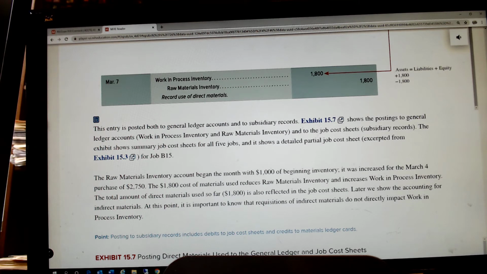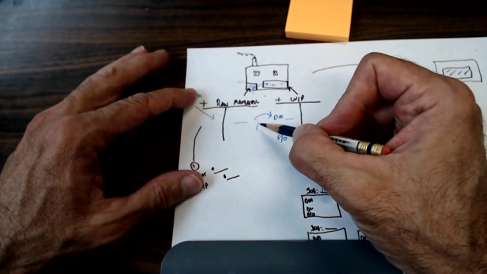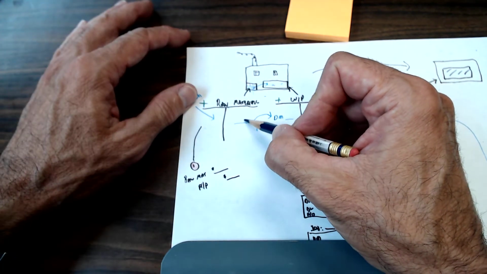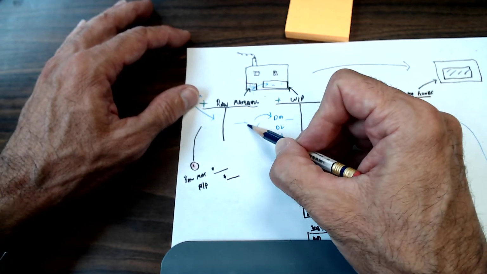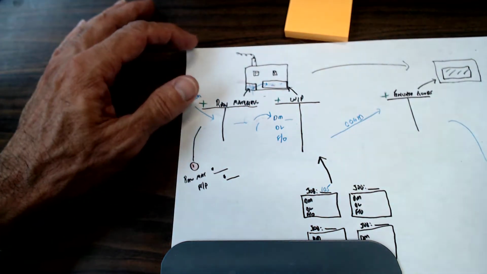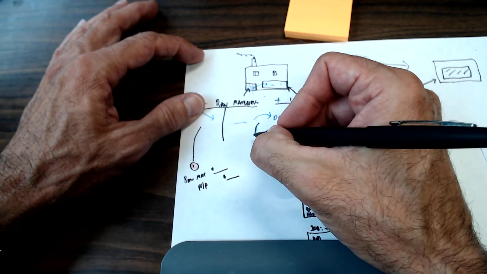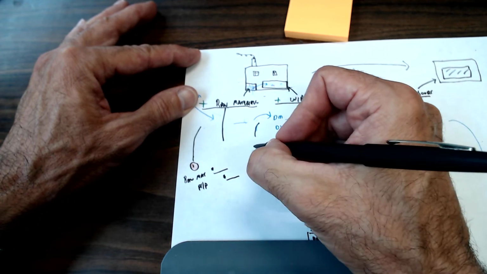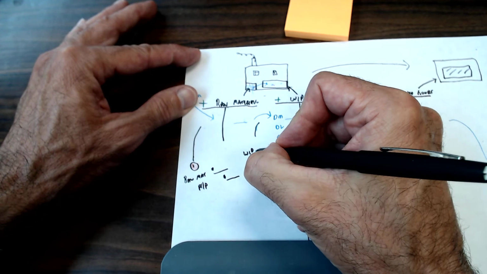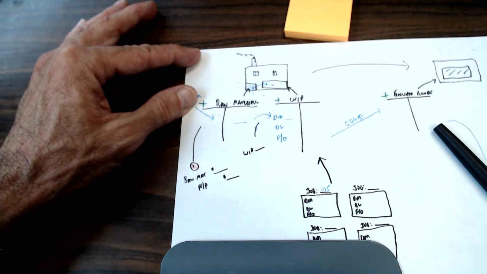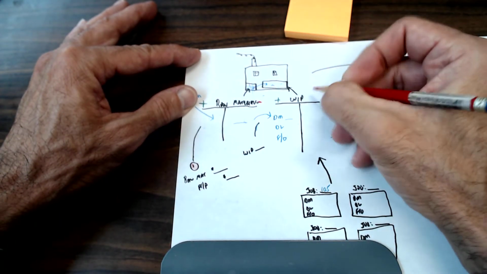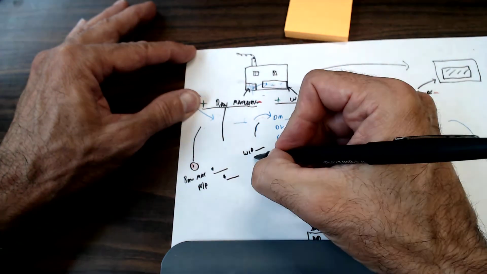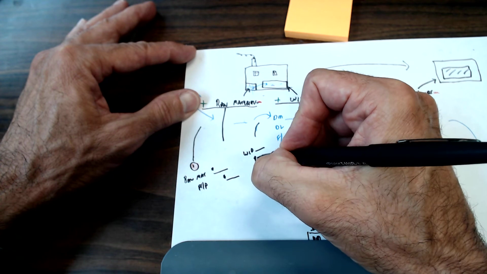And that's going to look like this. We are physically taking materials out of the raw materials and applying it to a particular job. I want my general ledger to reflect that. So I'm going to need to make an entry to debit work in process, increase the costs that are in work in process, and decrease raw materials. Like every other asset account, we decrease it with a credit. We're going to credit raw materials.